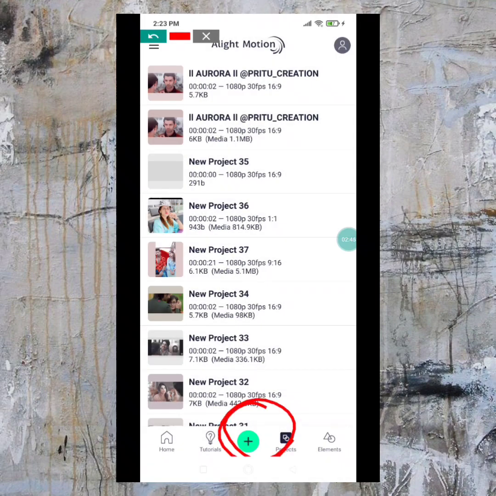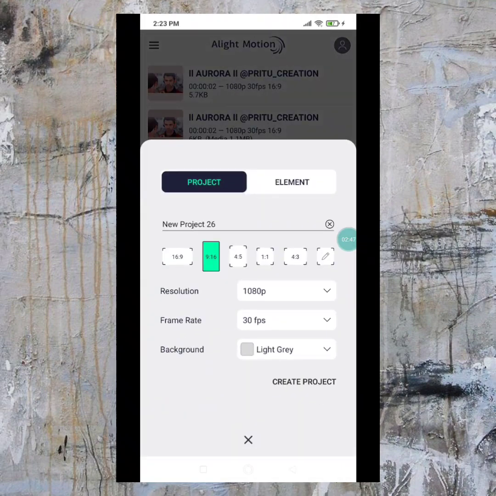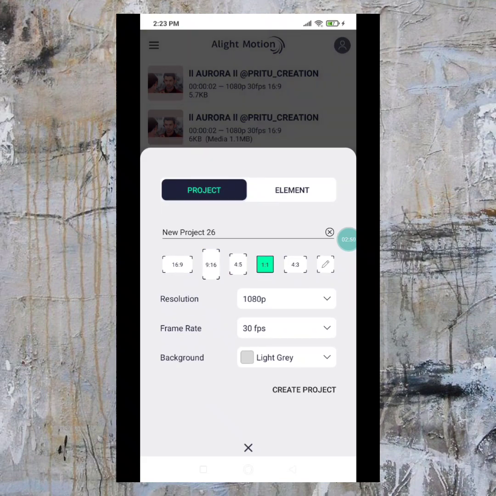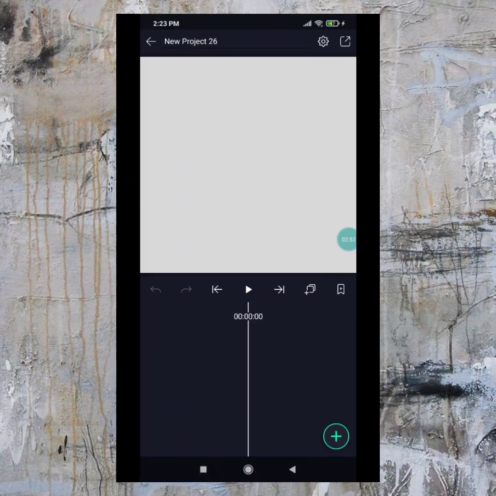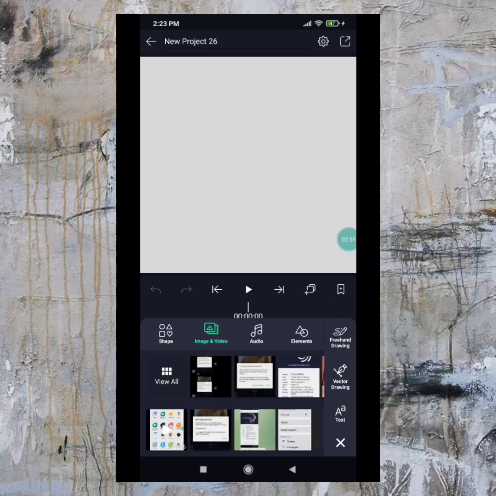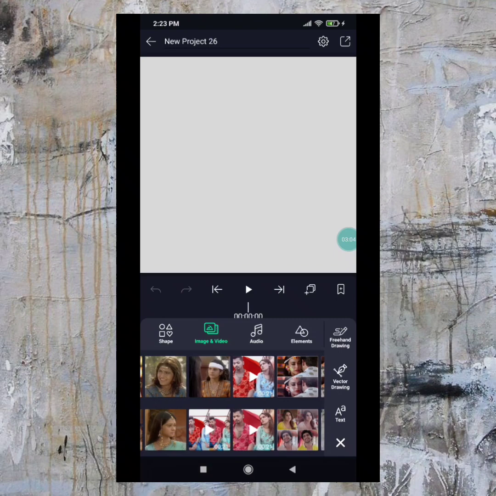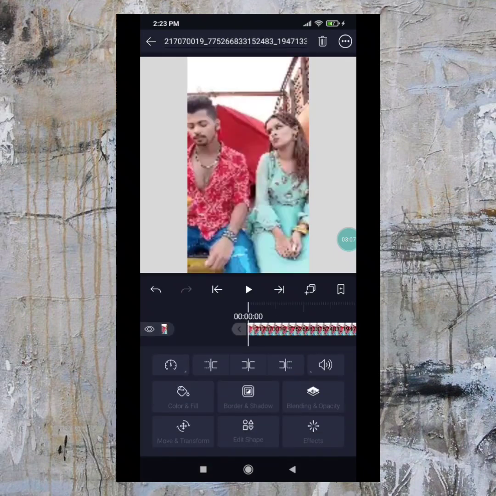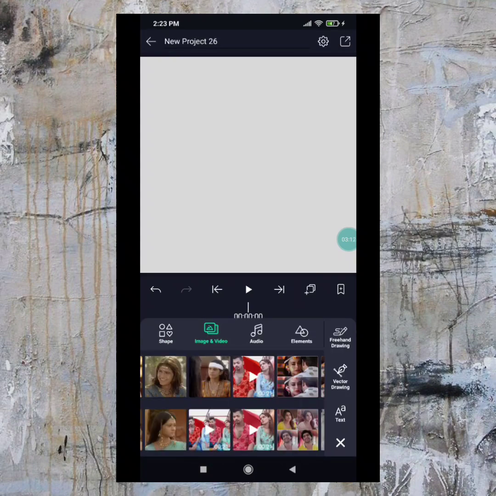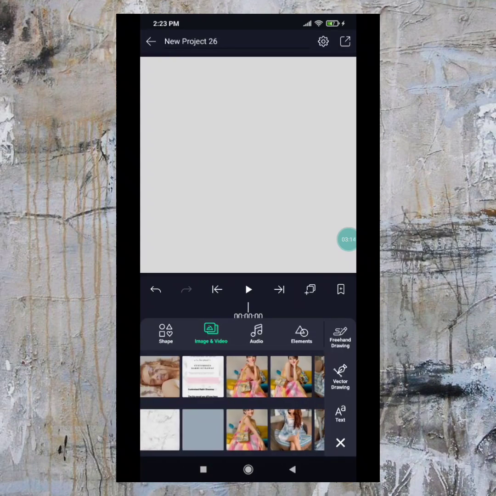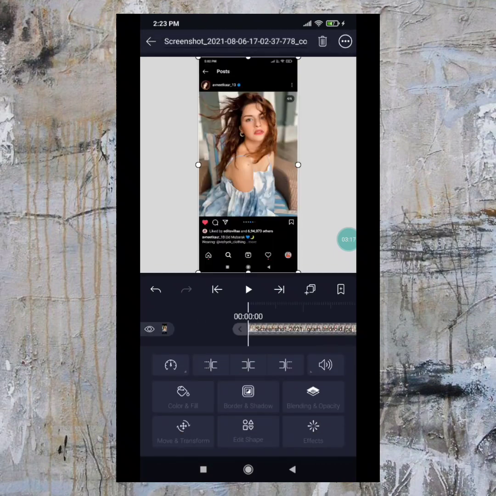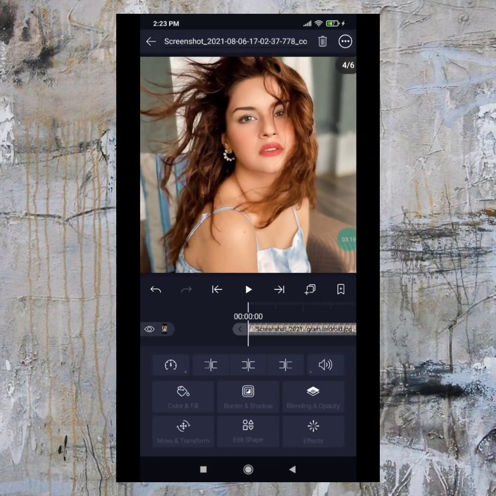Click on this plus, then select your size like 1:1, and then plus, image and video, and from here select your picture or your video. Here is my video, but its resolution is different. So let's take a picture. Here's the picture.